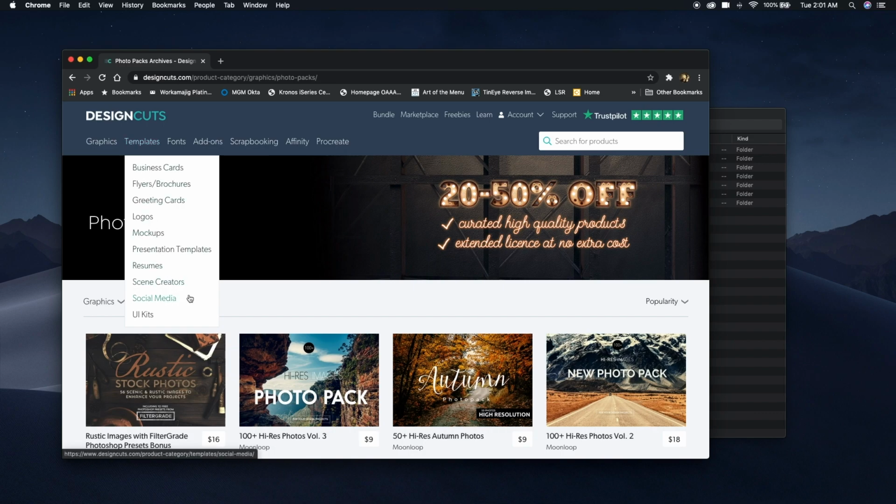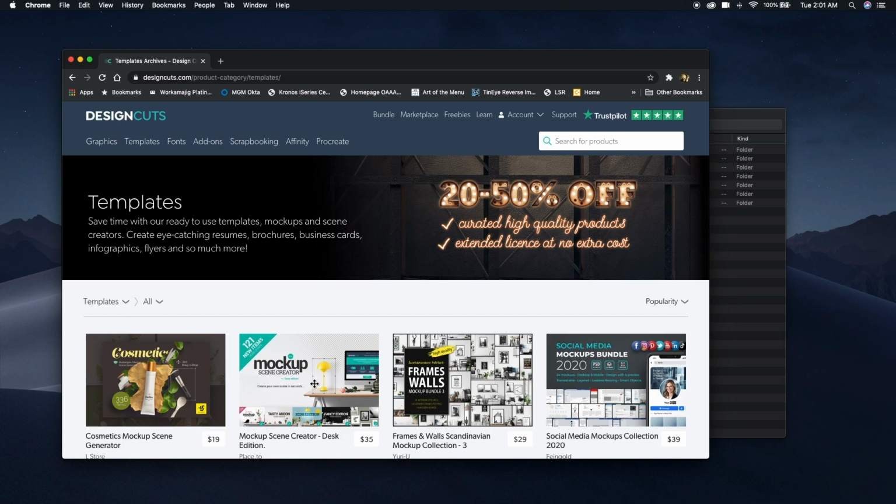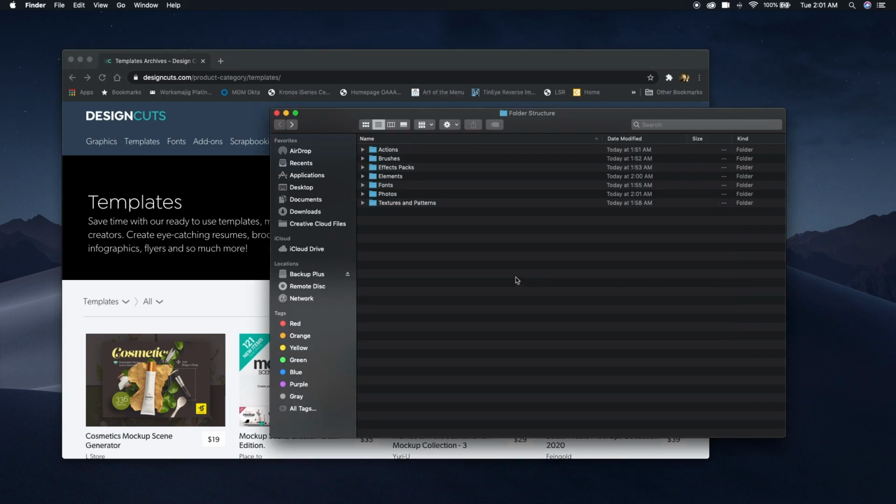So next up, we're going to look at the templates tab. This category includes things like mockups, scene creators, and pre-made templates. If you work in a variety of industries, you could divide by style. And if you focus primarily on one style, such as weddings, you may have more luck dividing by type. So I'm going to go ahead and show you both options.